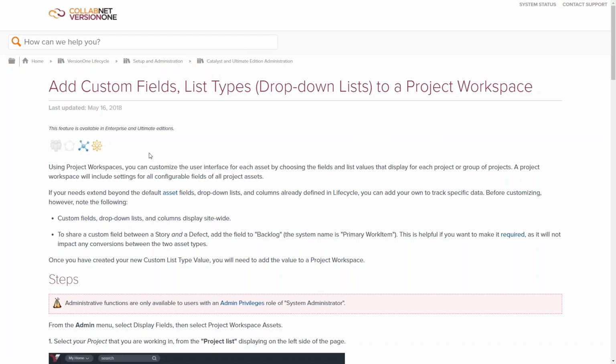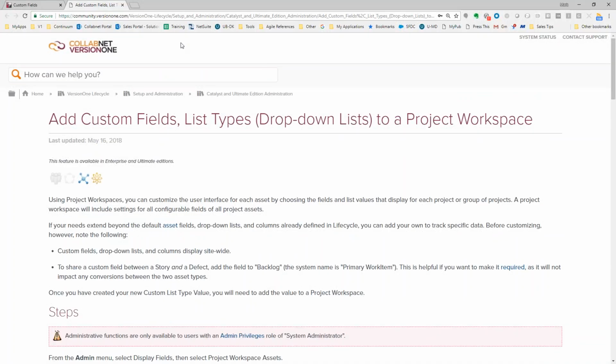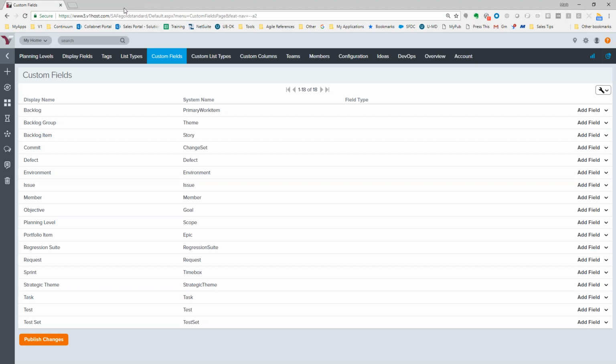All right, so that's just the highlights of what you can do inside of Lifecycle for this SAFe instance. Hopefully that gives you enough to get you started on what we need to do. Again, if you have any questions specific to that, please let us know, and we look forward to talking to you soon.